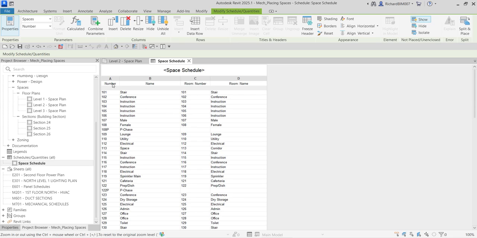As you can see here, we have the column for the number, which is for the space number, and then space name. And then this column C and column D, these are the room number and room name. Meaning to say, these are the rooms that we got from the architectural model. So we need to follow the naming of the architectural room and then number for our space. Okay, so that is what we're going to do.